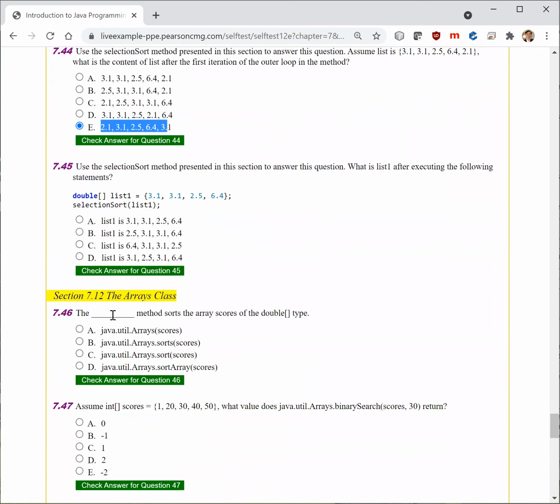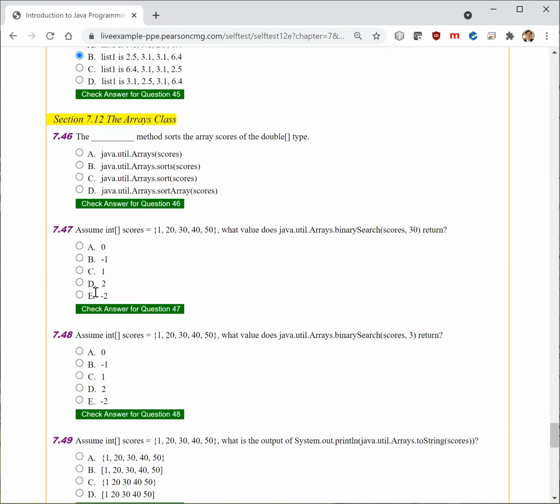Next question. Use the selection sort method presented in this section to answer this question. What is list1 after executing the following statement? So you're going to have this. Well, it's going to be sorted. It's going to be 2.5, 3.1, 3.1, 6.4.